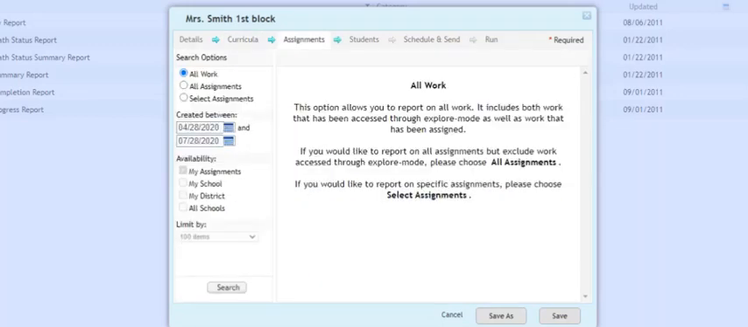Next, we want to go to the assignments tab. Everything on here can be left alone. It's going to be fine. So we'll just leave it and we'll skip over to the Students tab.